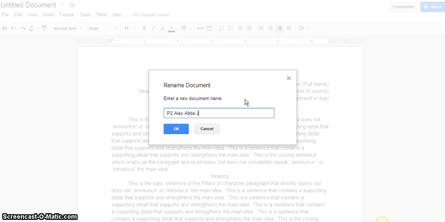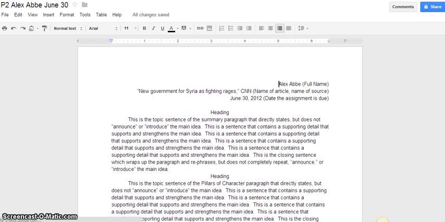Finally, the date that the current event paper is due. Not the day that the article was written, not the day that you sat down and worked on it. The day that it's due. That way I can stay organized and check things in a timely manner for you. So click OK. Perfect. It's been renamed and you'll be able to find it in your Google Docs homepage very easily. Let's look at the margins of your paper.